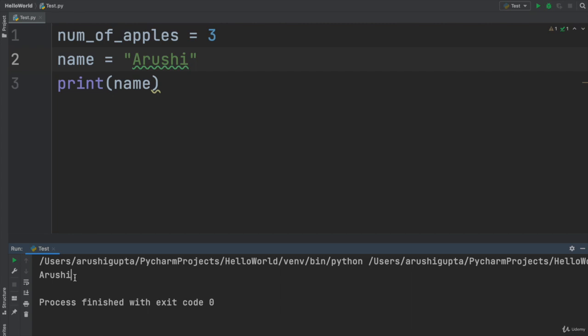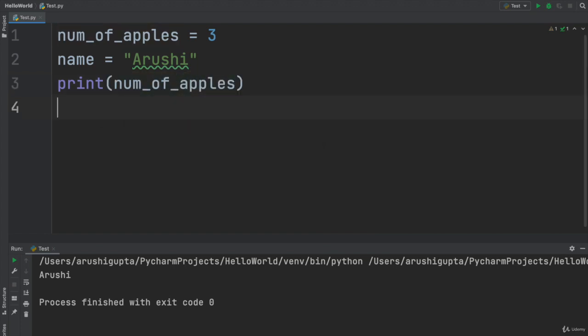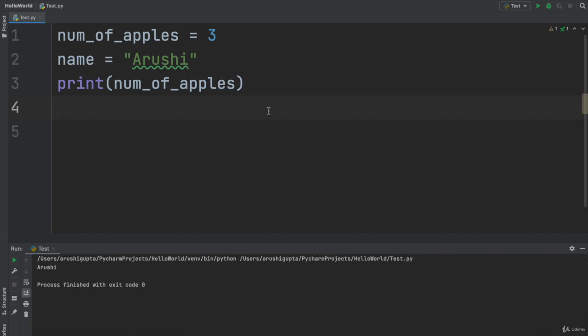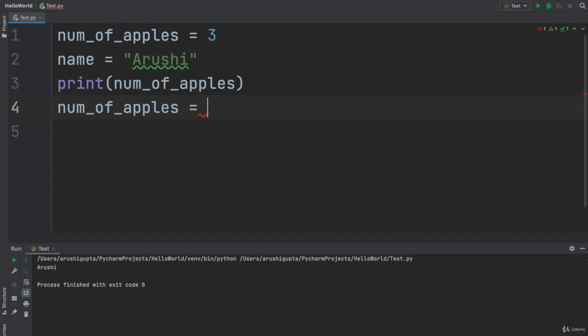And so variables are very helpful when we're dealing with a lot of data and we want to change this data over time, or we might need to. So for example, let's say that the number of apples I had were to change. Then I could print out num_of_apples here. And later on in the program, if I wanted to, I could update this variable. And to update the value of this variable, I could just retype the name of the variable and set it equal to a new value. So let me just set it equal to 5. So now I have 5 apples.